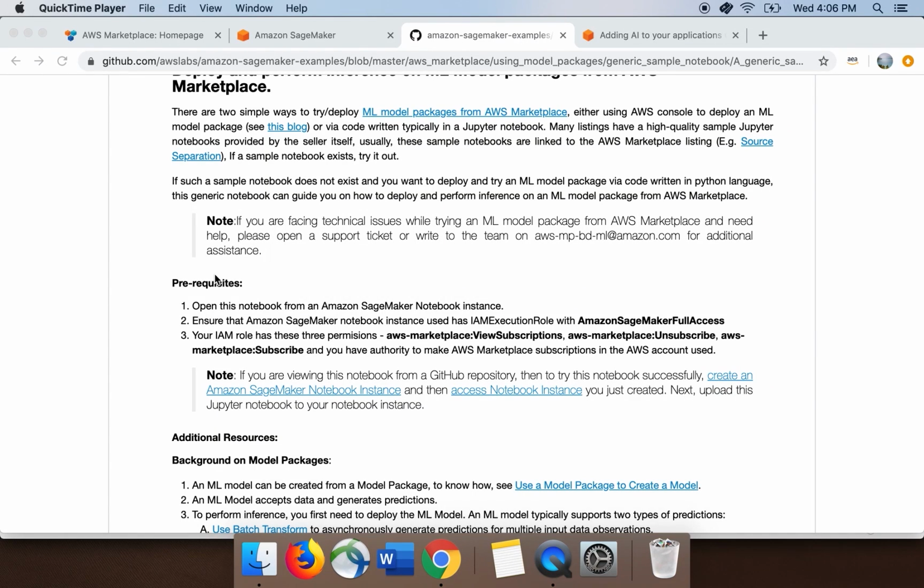My name is Kanchan Waikar, and today I will show you how to deploy a machine learning model from AWS Marketplace using Amazon SageMaker. A machine learning model accepts a payload and it returns you a prediction. AWS Marketplace contains over 200 machine learning models which you can deploy either using code or via AWS console.